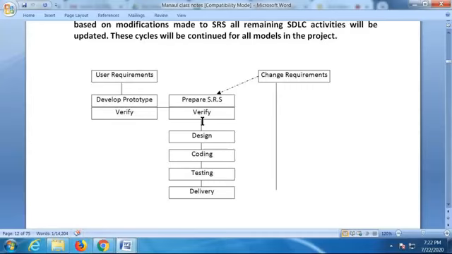So the prototype model is followed whenever it is a very big project and whenever the client is not very clear about his requirements. In those situations only, this will be useful for the customers. Am I clear to all of you?